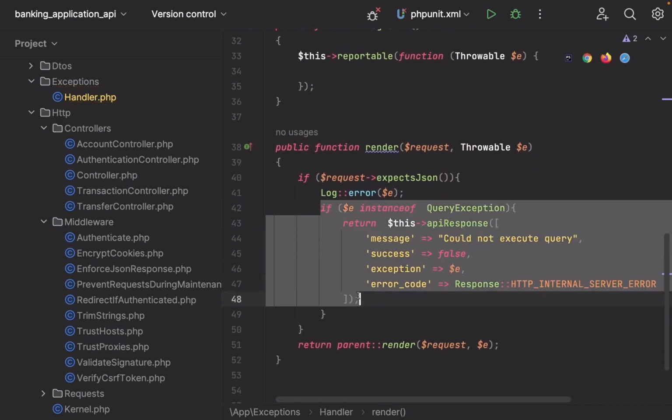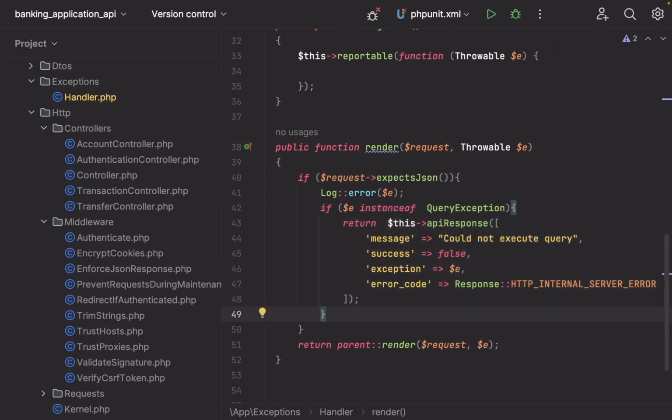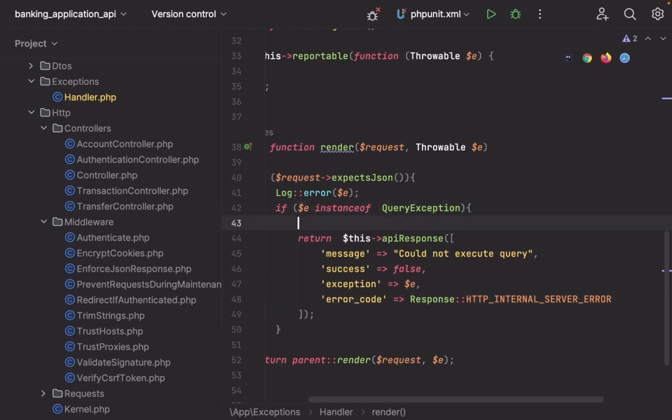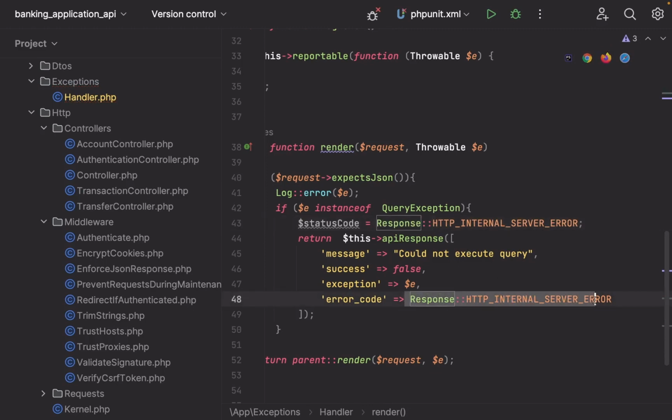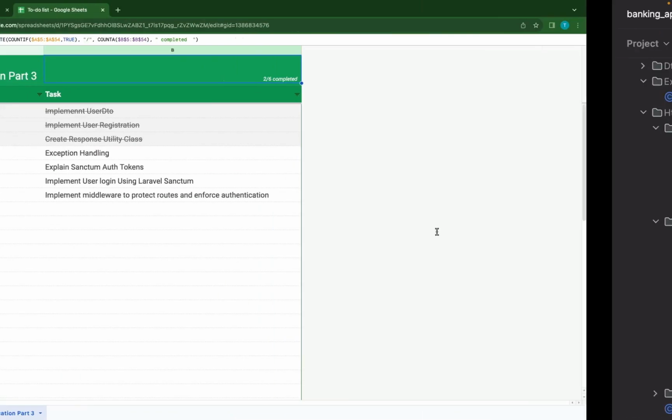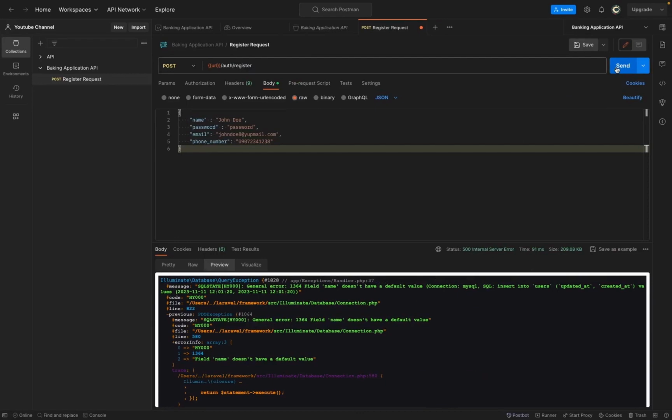Then we also need to pass the status code. Let me save this in a variable so we can reuse it here. Then we pass the actual status code, because if we don't pass it, it is going to come as 200. Let me just show you.